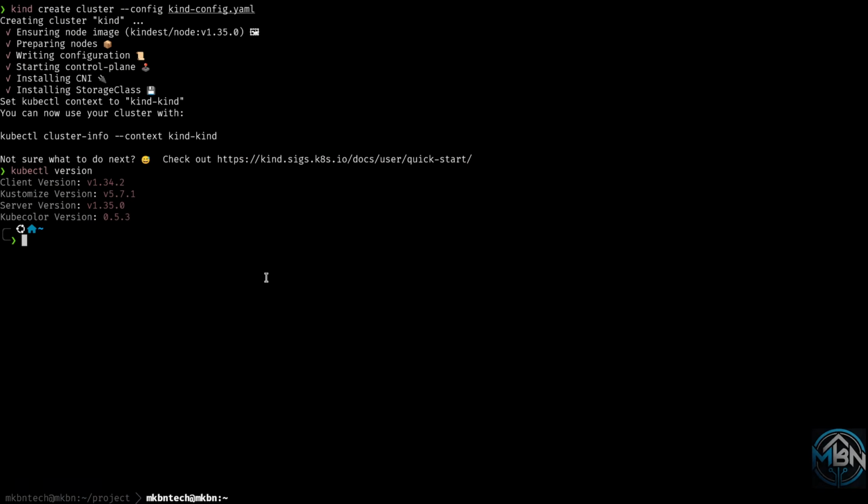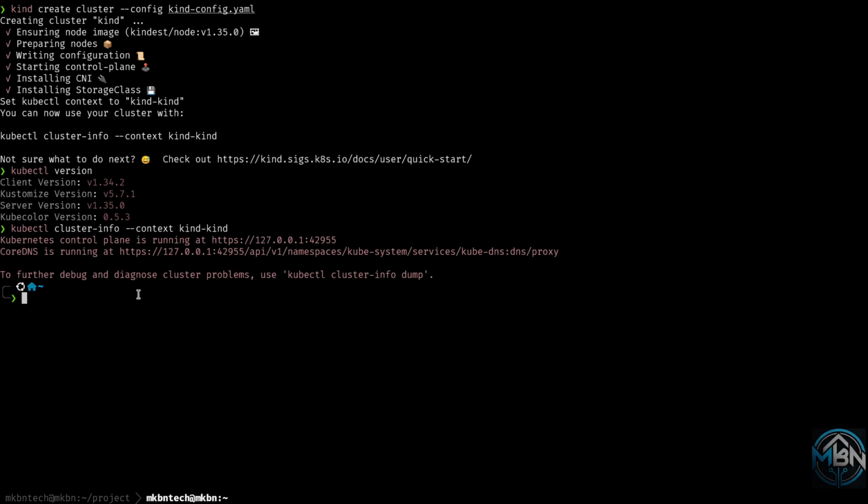Once done, we will set our cluster context to kind by copying the following command and running it. And once done, we should be able to run kubectl get nodes. And we see we have a kind control plane, which is ready, and version 1.35.0 is running.